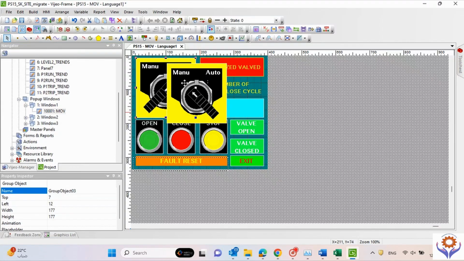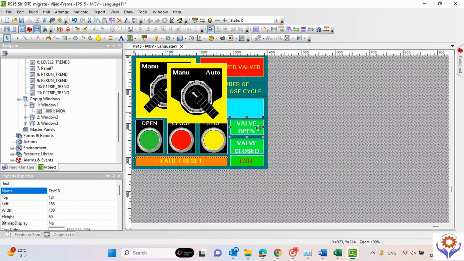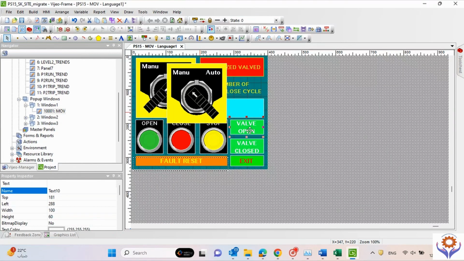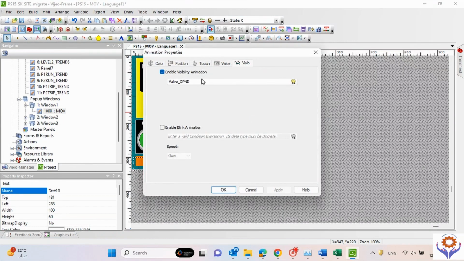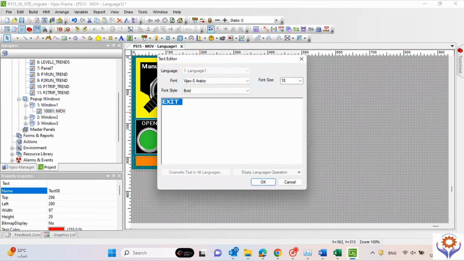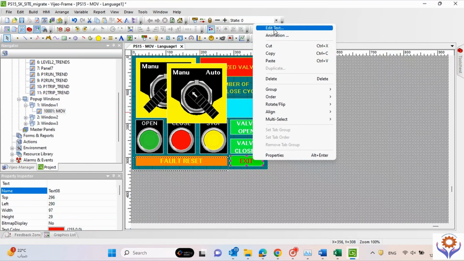And also if you see here, the same as we configured earlier, they put color. Okay, double click the animation, you can find, see, opened, and this is closed, and exit. For exit, see, right click, just add the text and make the animation.